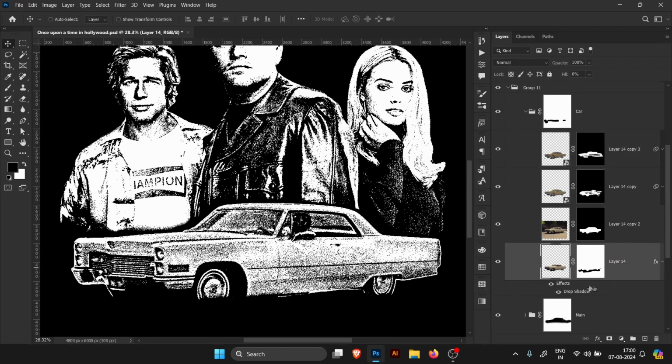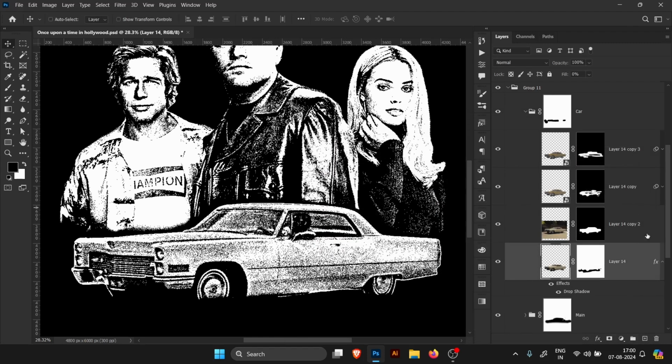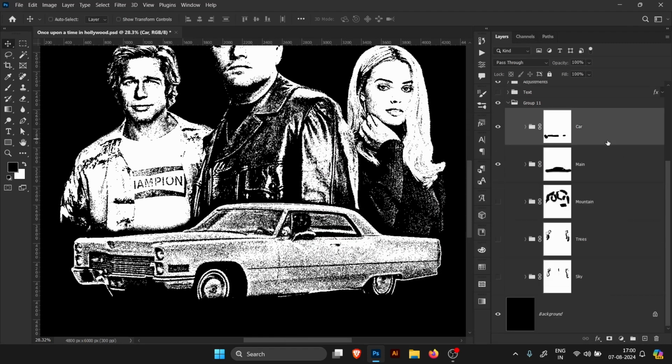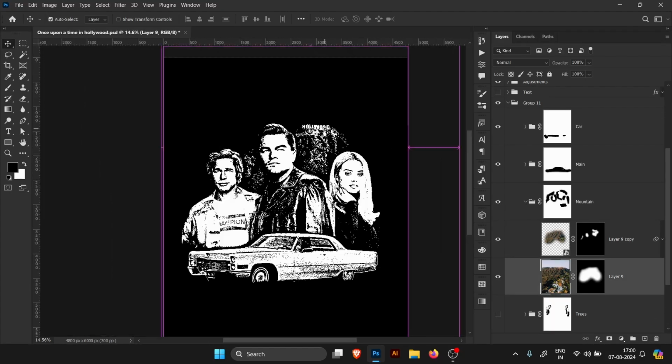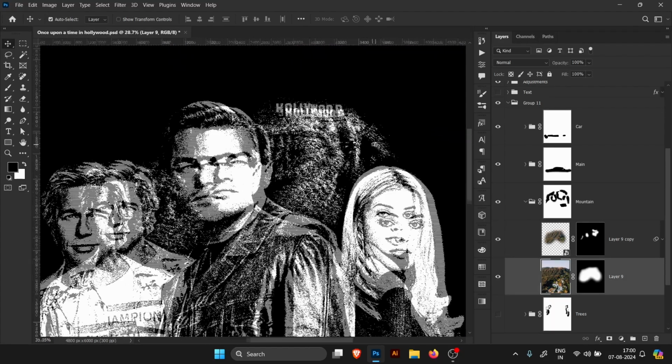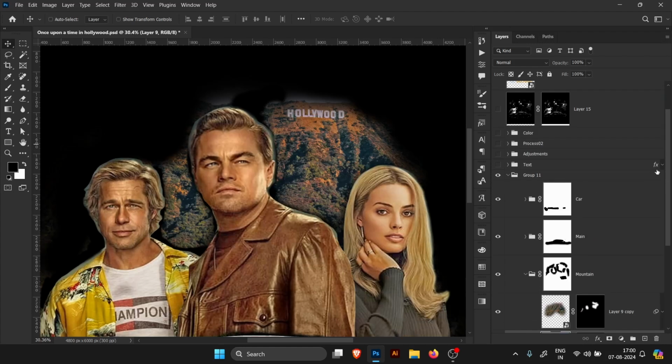And this layer is just a drop shadow set to white, to create this outline you can see around the car. So this will be the car. Then we brought a mountain with the Hollywood sign on it, and let's switch off this too.